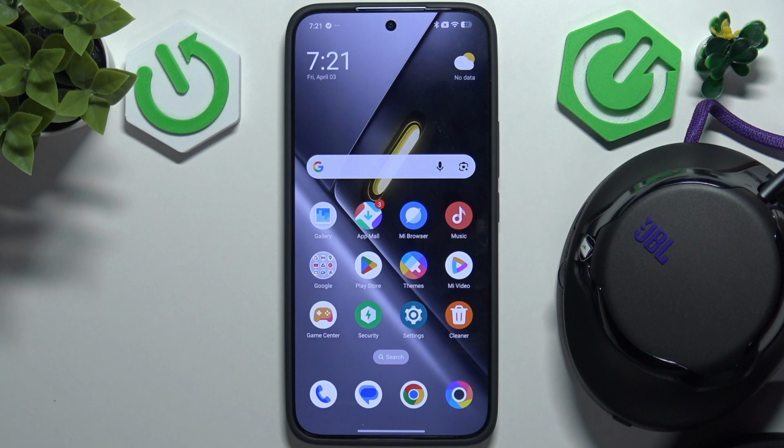Hello guys, today I've got the JBL Quantum 950 and I'm going to show you how to install and set up these headphones with your Android application.